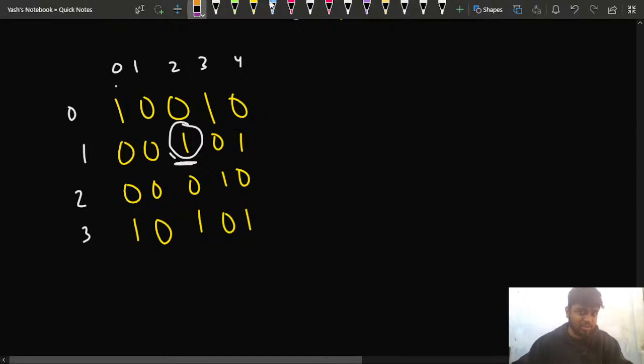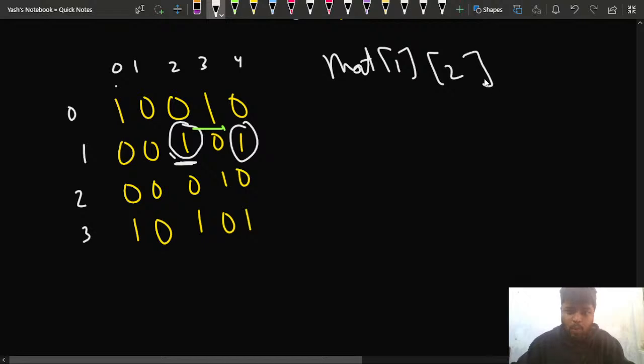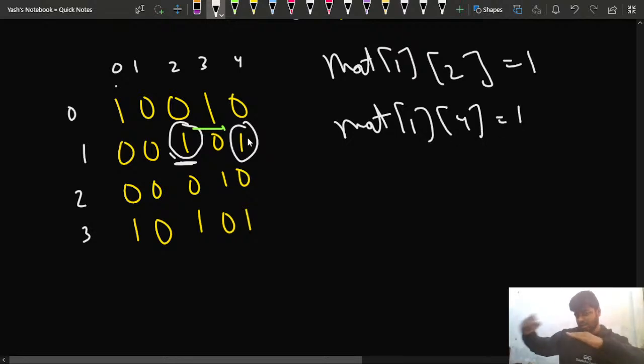Okay, if this cell is 1, if ij is 1, then I need to check to the right. I can see that in the right, this particular cell is 1. So what is the index of this cell? The matrix of 1 comma 2 is 1, right? Then matrix of 1 comma 4 is 1 as well, in the same right direction I'm moving. All of you can just give me a quick +1.